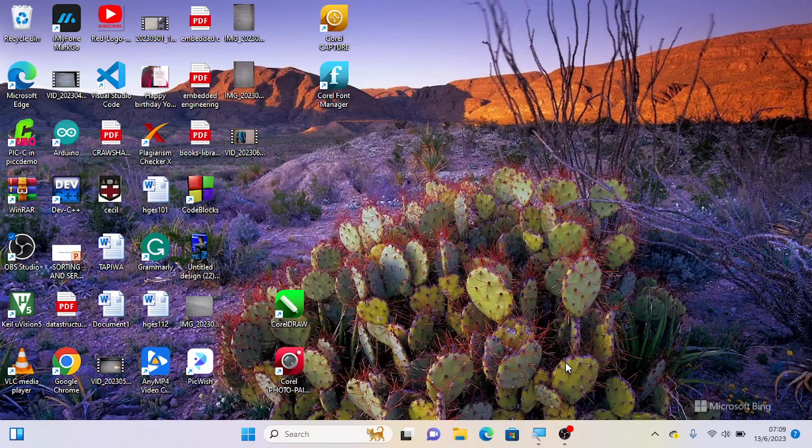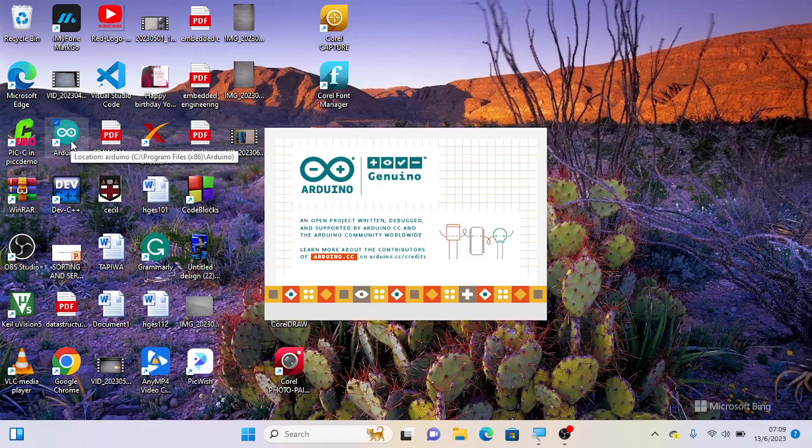The first thing you have to do is download the Arduino IDE. The Arduino IDE is found on the internet. If you go to Google and type www.arduino.cc, you go to the Arduino website, and then look for the Arduino IDE of your choice. I recommend 1.8.0 or 1.8.1. This is an older version, and it's a bit more stable than the newer version of Arduino.